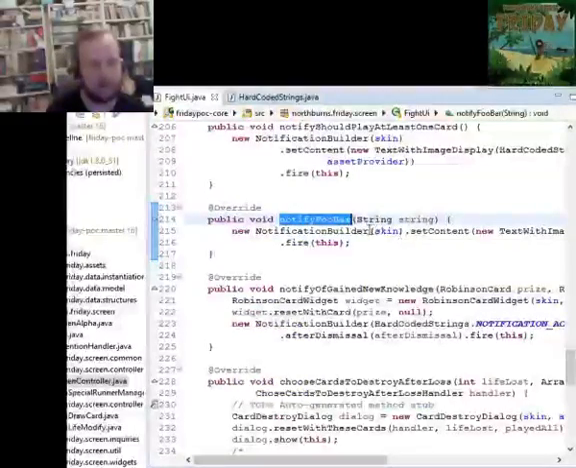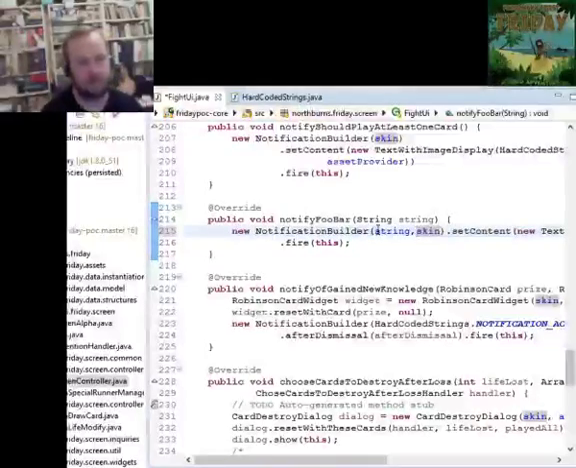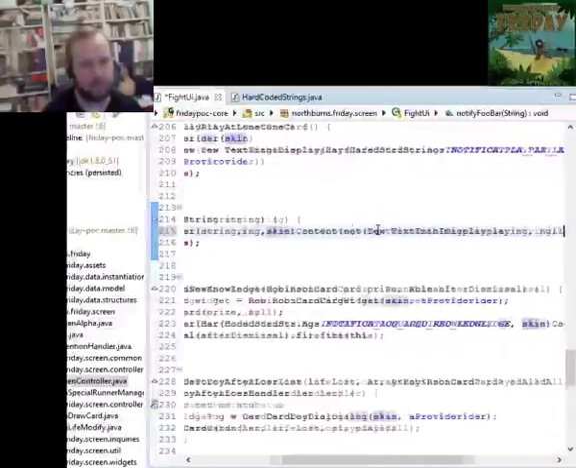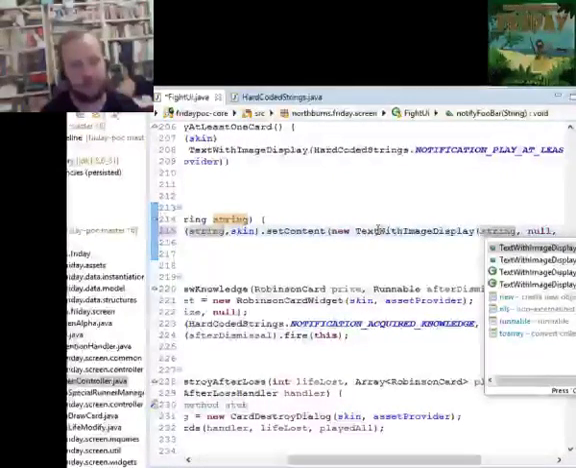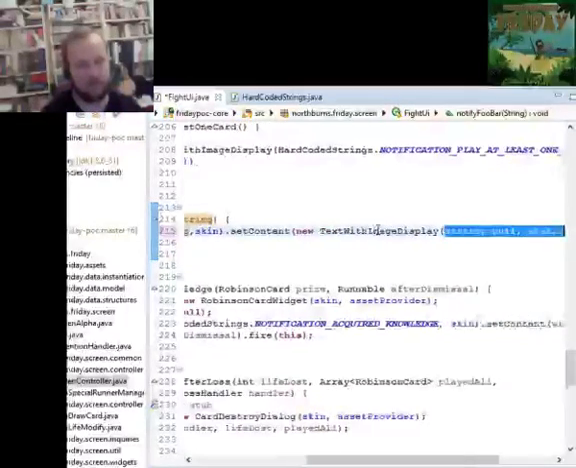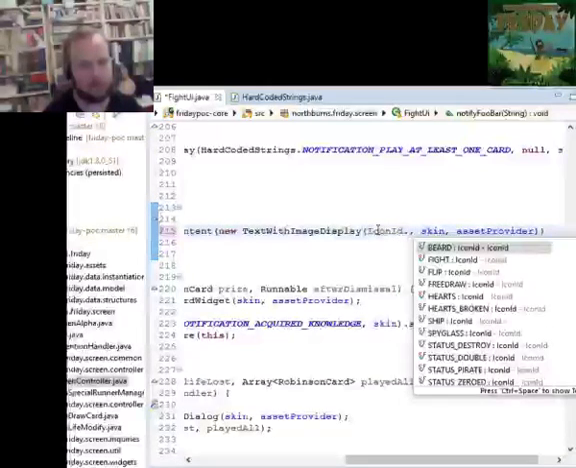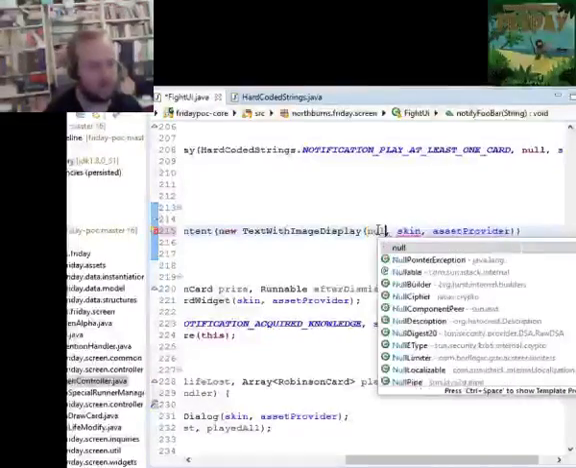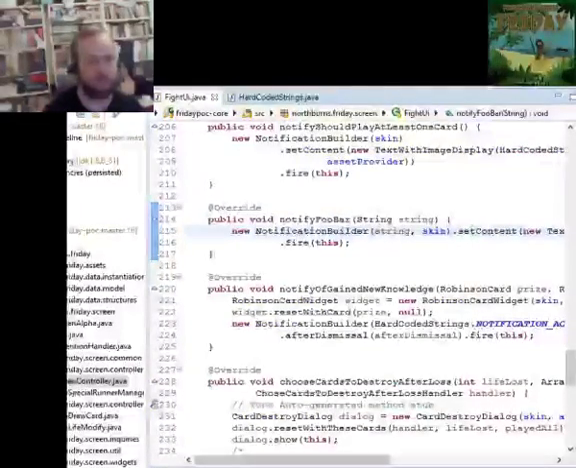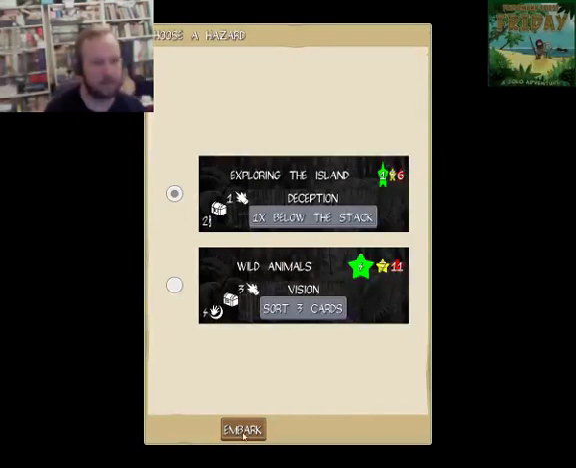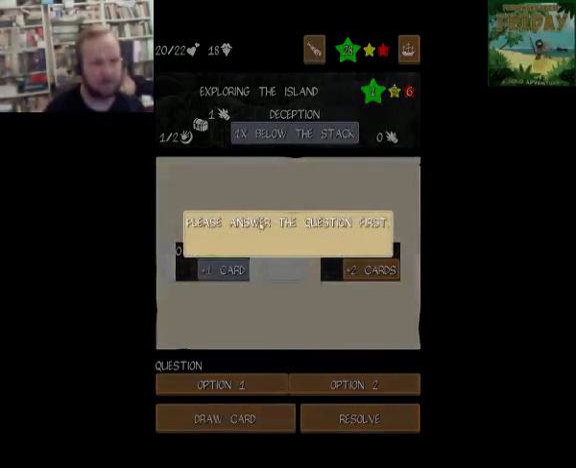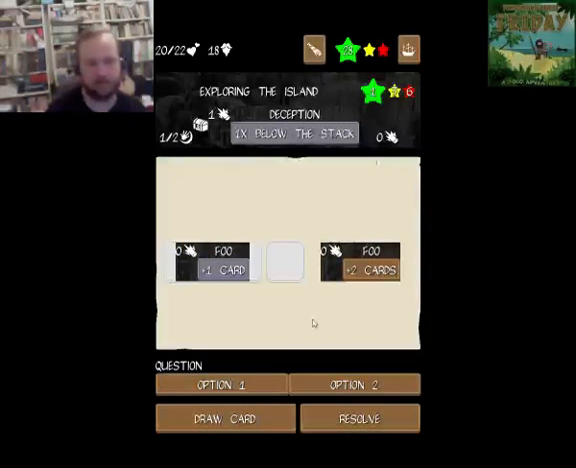Notify foobar. I just went and actually put that reminder text as the title of the notification window, so that it looks a bit better. Oh, alright, so let's commit them changes.